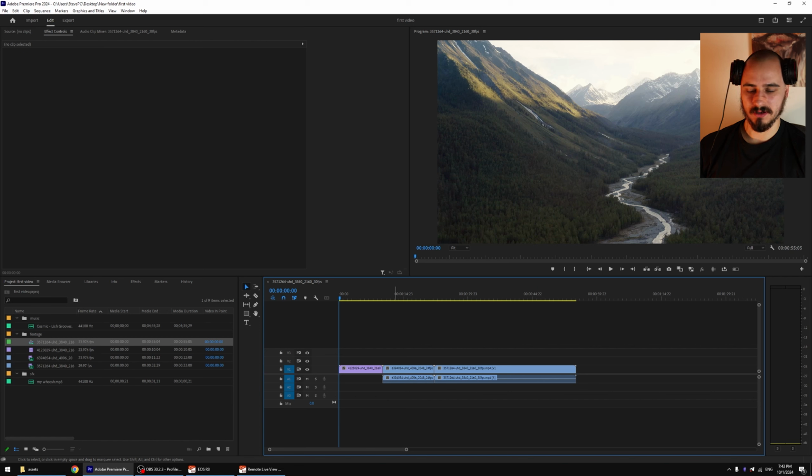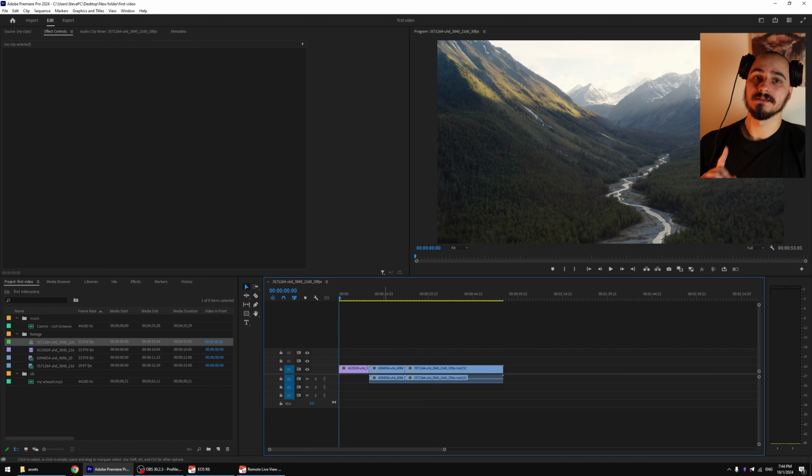So a couple of things about the timeline. You can go left and right using the mouse scroll. If you press and hold Alt and then scroll, you'll zoom in and out of the timeline. And just one last thing, you don't have to do this. Some people prefer it this way, some people don't. This is how I do it.